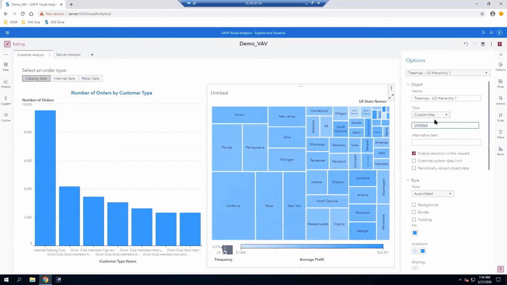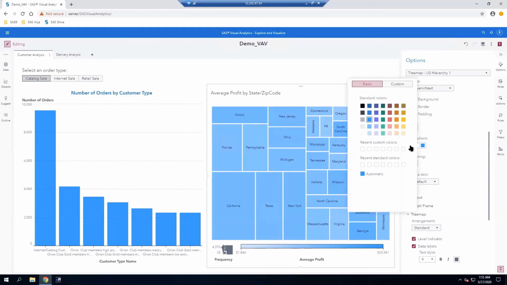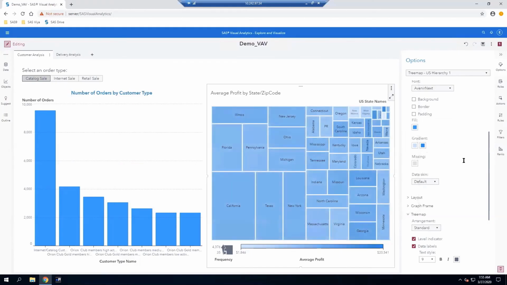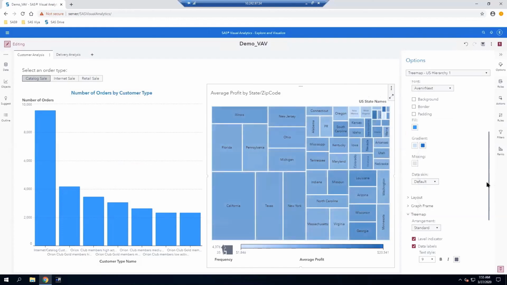And let's give this a title. So now I can drill into any given state. Let's see, I'm going to modify the gradient as well. I'd like it to be a little darker blue. There we go. So maybe even a tad darker. Very nice. Okay, so now if I really want to see, I can hover and it says South Dakota.